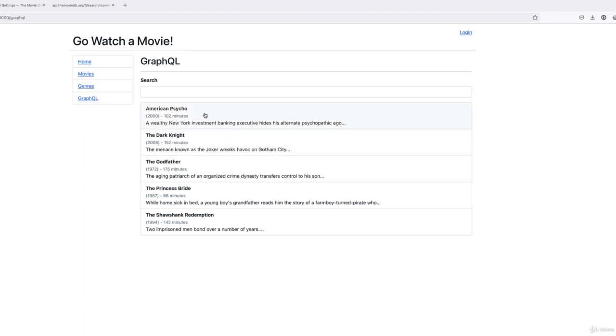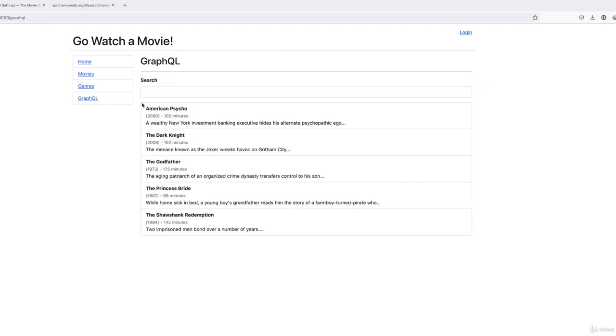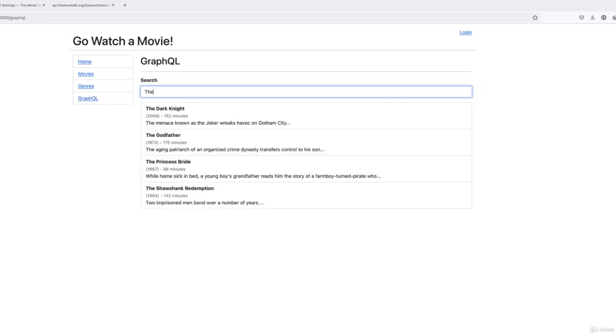So, for example, one of the things we can do is look at American Psycho. And we spend a little bit more time on this. So, for example, I can look at this movie, and now we're actually fetching a poster for this movie from a remote API and displaying that when we display the information. And back on GraphQL, we can also sort things. So if I, for example, type it filters the list to only show the ones that have the letters THE in the title. So we'll be doing that.